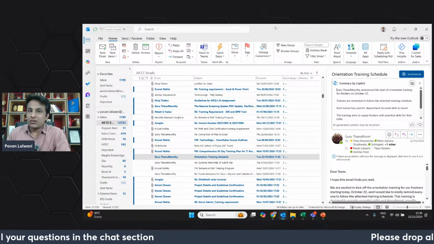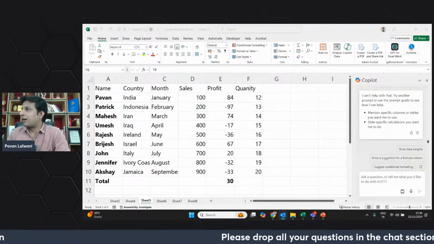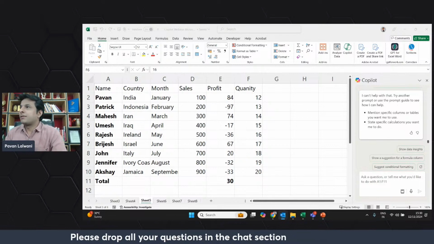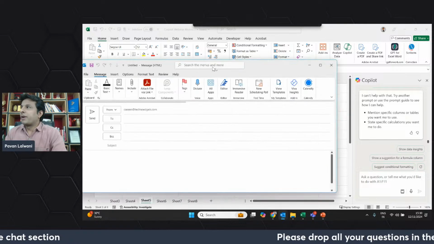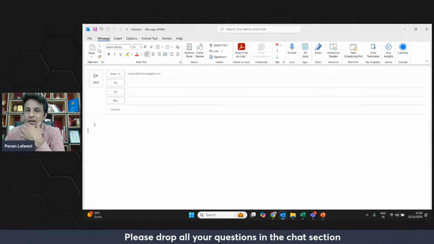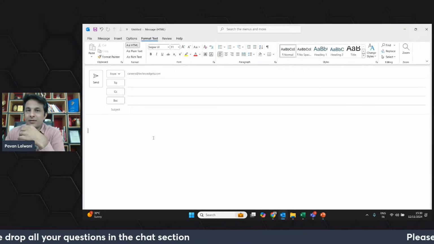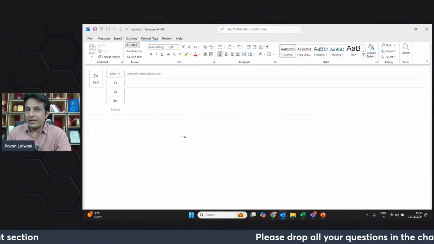Also, if I create a new email, on the right hand side I'll pick up and delete something from here. So when I go back here, please see I'm just bringing up one Outlook option. And if I want to write an email, I can also use the Copilot option. In Outlook also we have a Copilot option where I can insert the Copilot part.